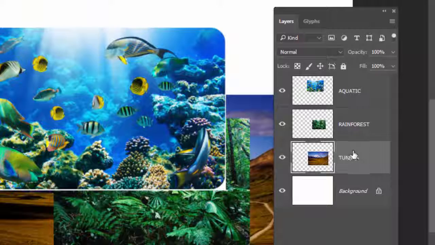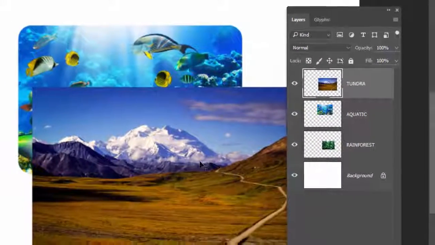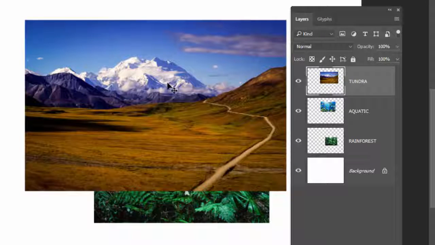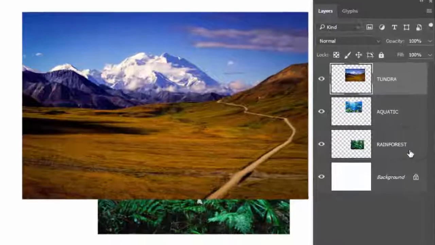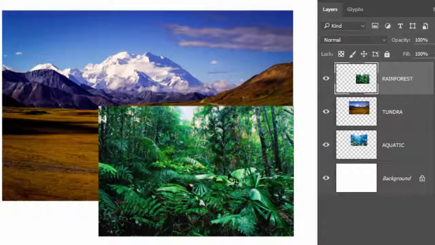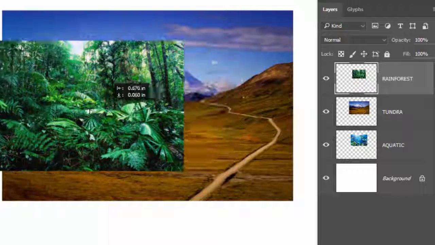So I'm going to use the mouse. I'm going to click and drag the tundra from the bottom all the way to the top. And already we can see that it's above the aquatic biome. In fact, it's covering it completely. And again, it's concealing this rainforest. So if we wanted the rainforest to be on top, I'm going to click and drag it in this layers palette, and now we can see that it's the rainforest on top of the tundra on top of the aquatic biome.